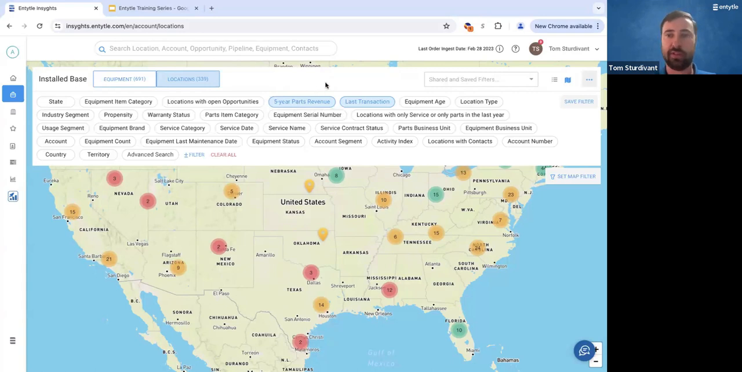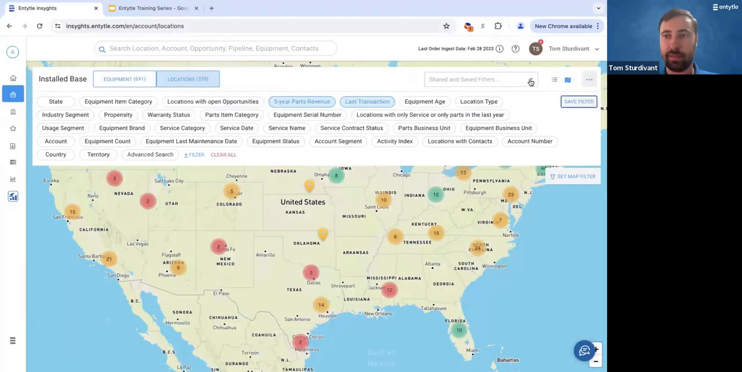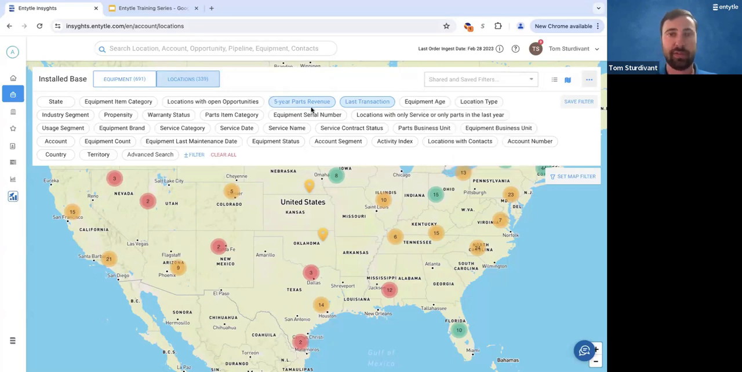So the first one I'll show you here is the saving filter function. On the right-hand side, you can go ahead and save this filter. All you need to do is give it a name here. So I could put in drifting customers and then save that. And that's going to be available in your quick filters where you can then select on that. And that's going to pull up this customer list with these filters in place so that you can come back to it.